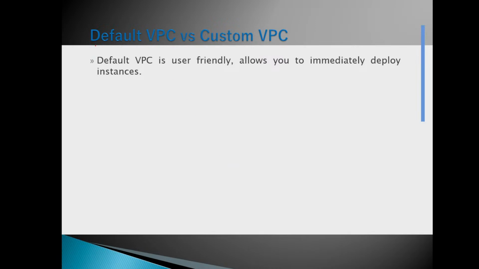Now coming to default VPC and custom VPC. Now what is a default VPC? Till now, did you use a VPC? Is a VPC essential for your EC2 machine? The answer is yes. You have to attach a VPC to your EC2 machine. Without a VPC, you cannot create an EC2 machine. Till now we haven't created a VPC, so how were we able to create an EC2 machine? How?